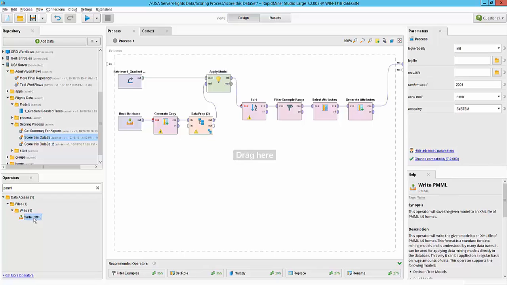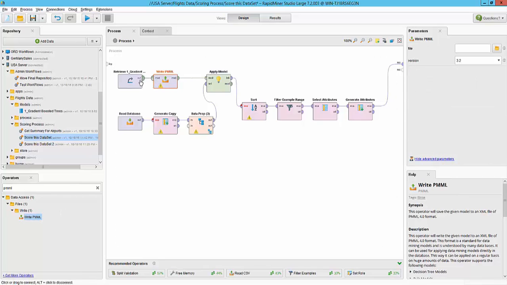Another technique for deploying models could be providing them as PMML models. The PMML write operator basically does that for us. You simply need to plug it into the workflow, pass it along a RapidMiner model, and then provide a location where the PMML output should be written and what version it should utilize.